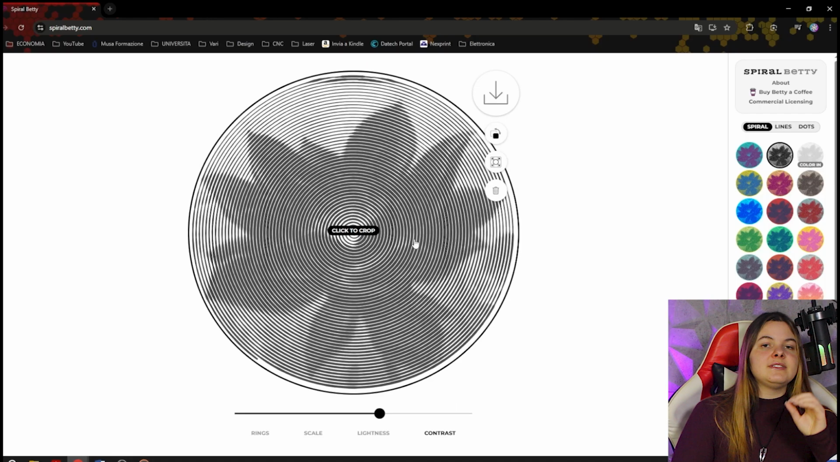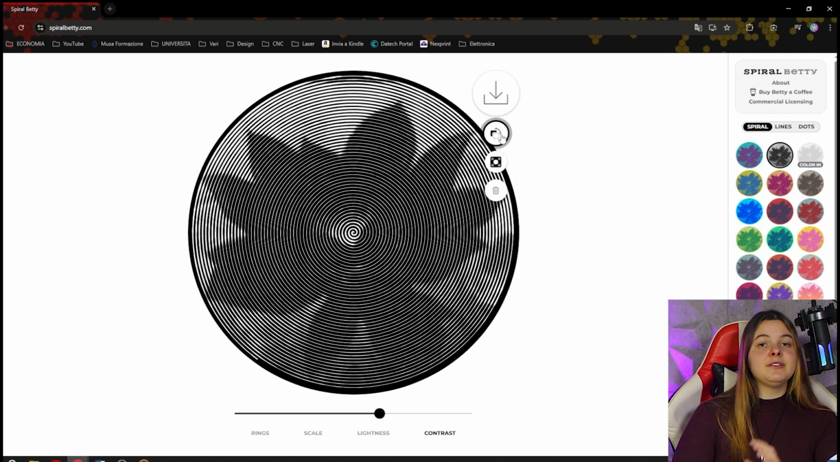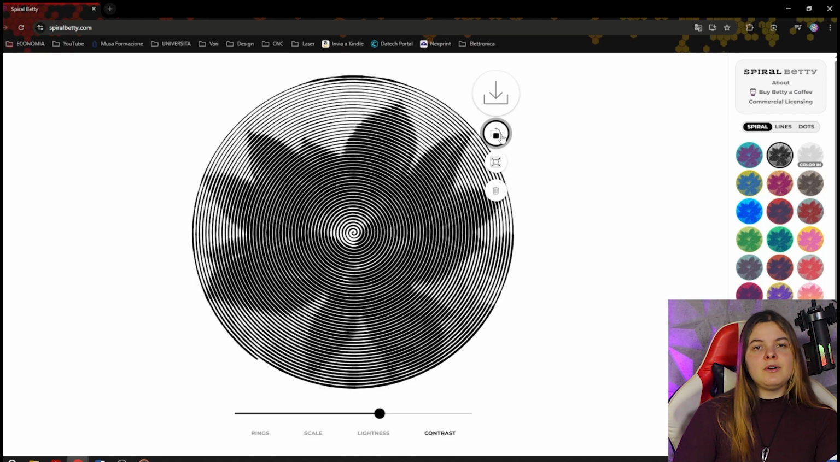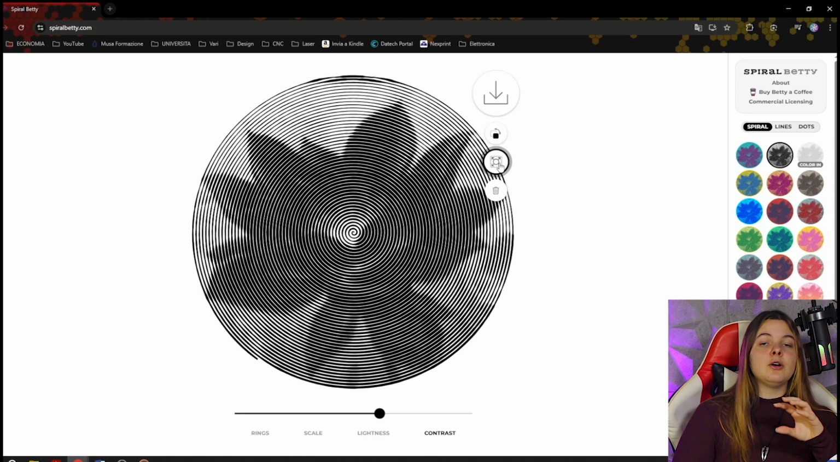As you may have noticed, the preview in the center updates automatically every time we change a parameter. There are a couple of other icons that can be useful. The first allows us to invert light and dark areas, depending on whether you need a positive or negative image. The second allows us to switch between circular and square format, depending on the effect we are looking for.